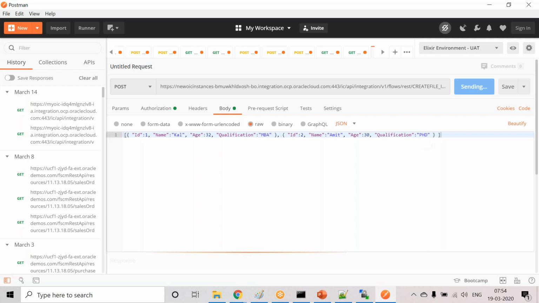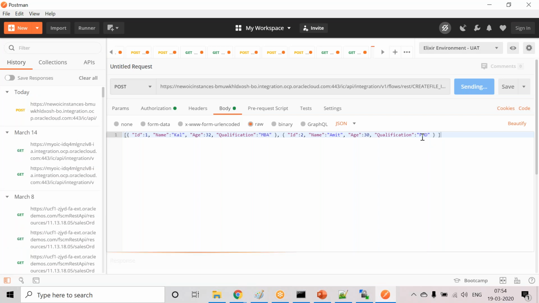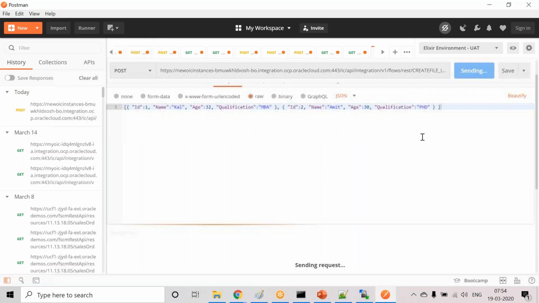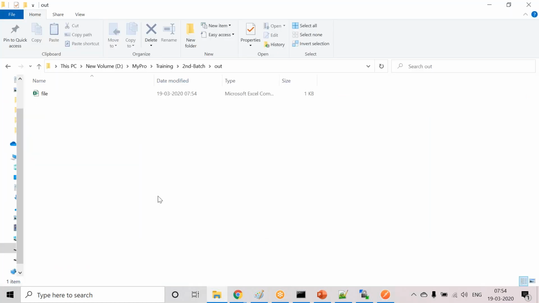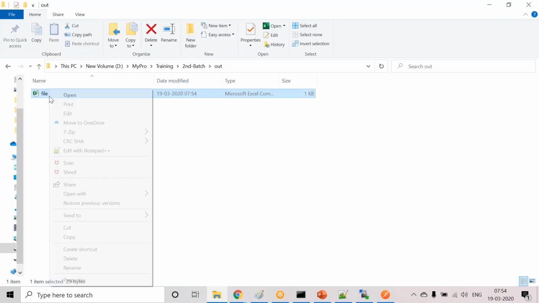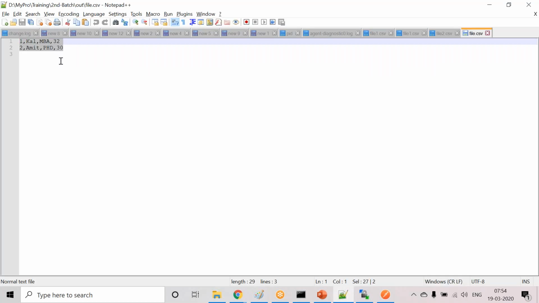Okay, now you see the request has been accepted. Now just go to this, and here you see the file has been created in the out directory. If you open this file, you will have the records over there. Okay, so here you see we have not created the header, so I showcased in one of the use cases how you can create the headers as well. So you need to click on the repeating element and click on the create node, and there you can add the hard-coded headers.